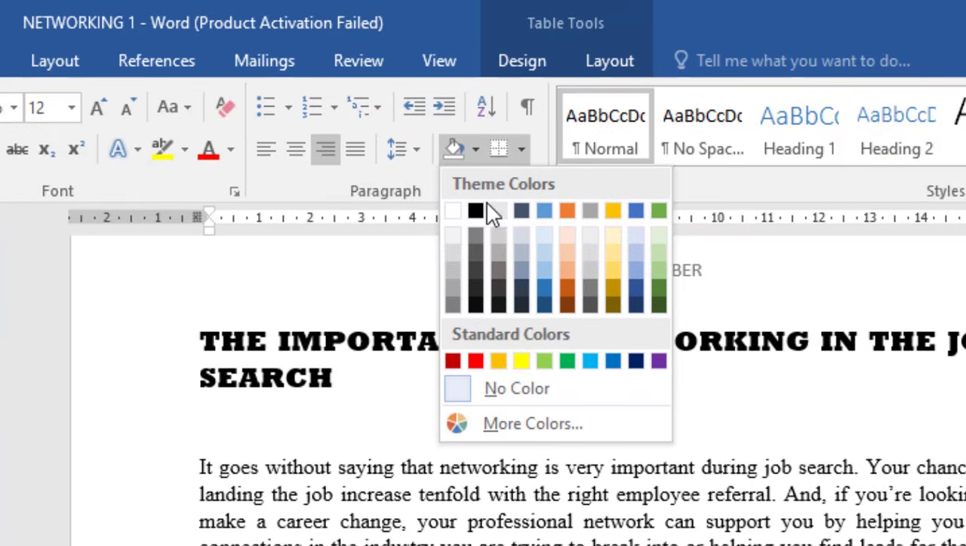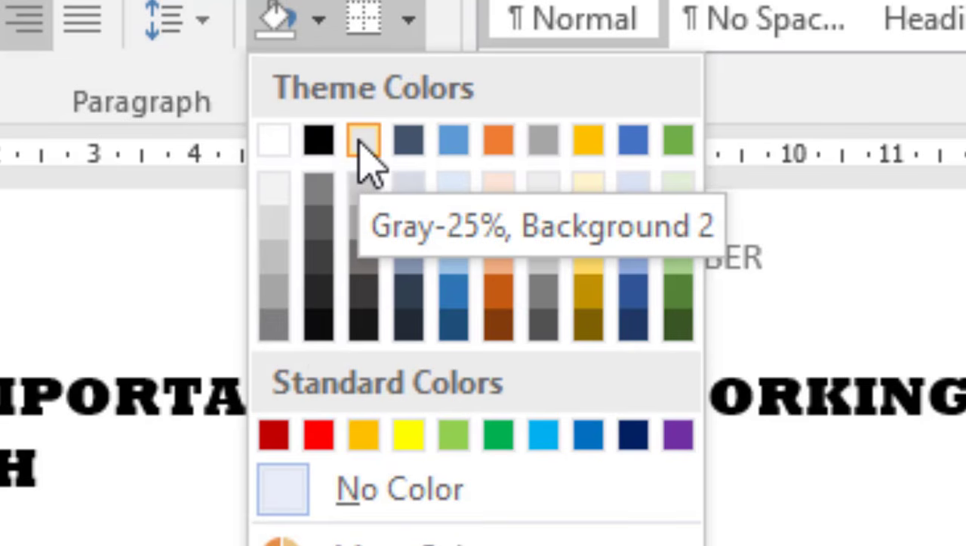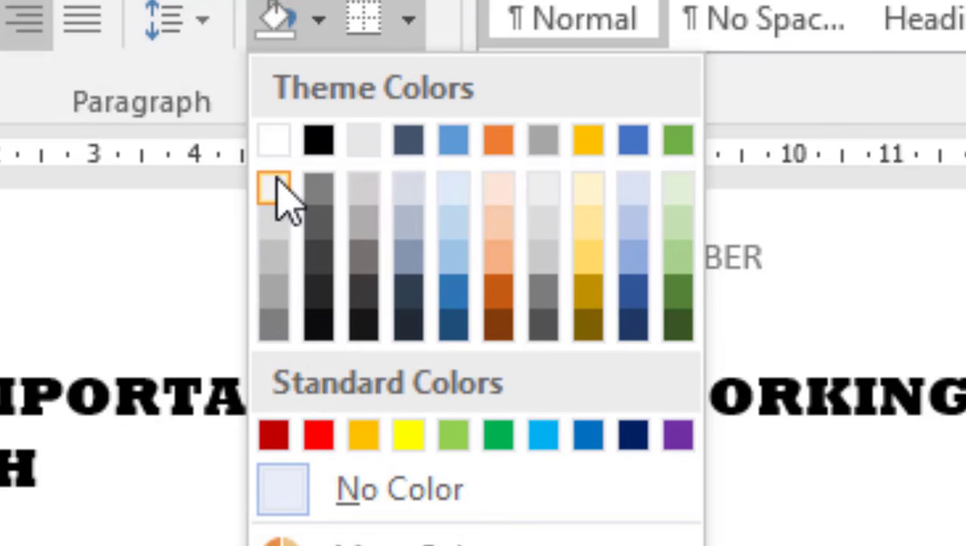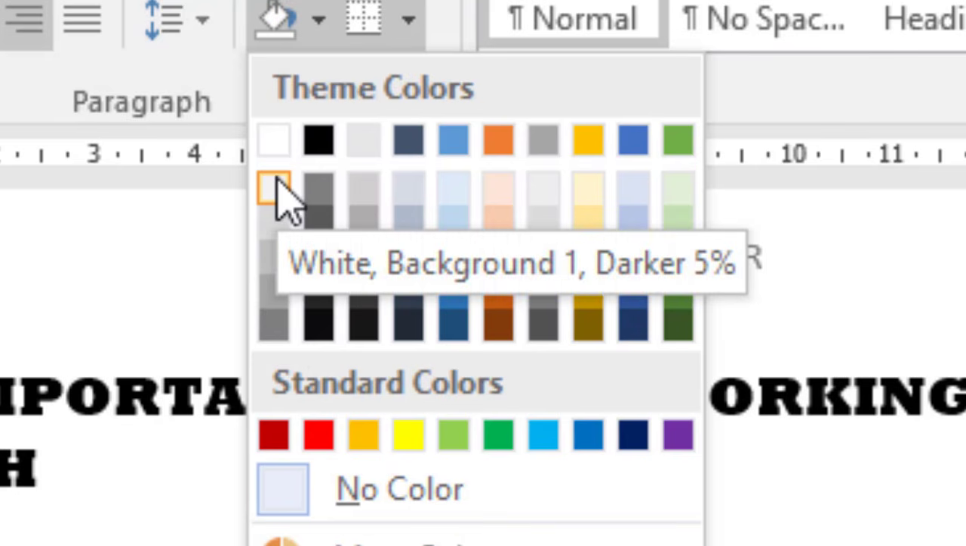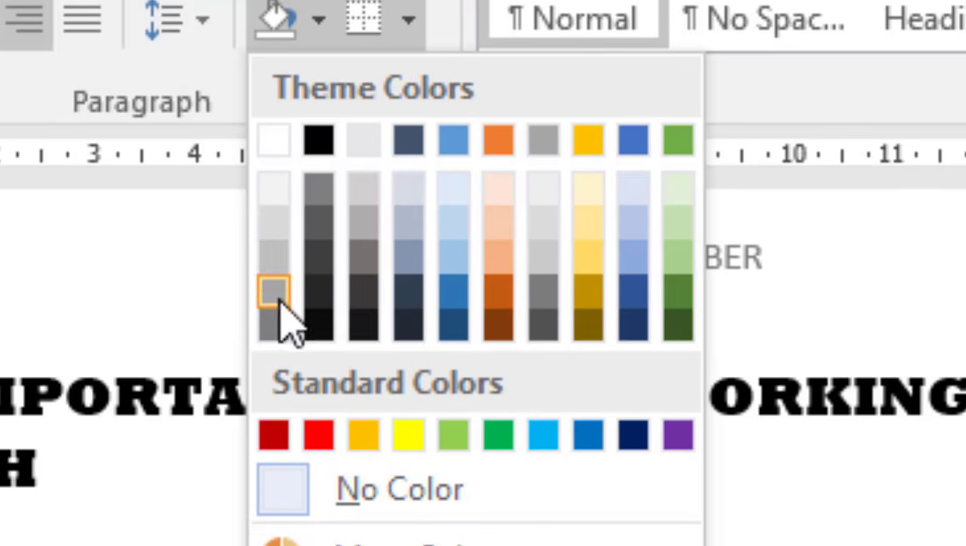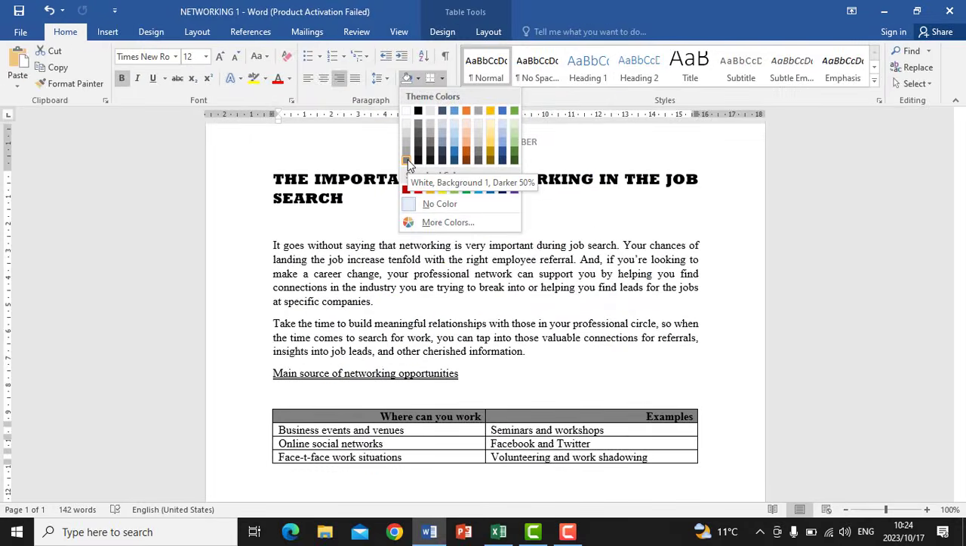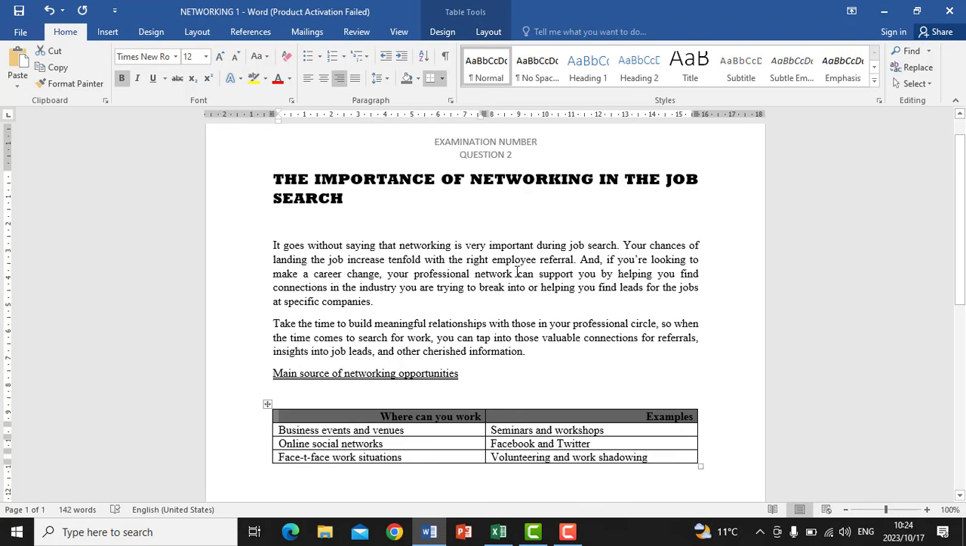When I click there, I will have to look for the name white background 1 darker 50. When you put your mouse and leave it, it will give you the name of the shading that you are looking for. So now one by one, when you move your mouse there, it will give you the type of shading. So I'm looking for white background 1 darker 50. Obviously the darker is going to be more dark, then it has to be 50. There it is, you can see as indicated. Now I found it. So when I click it, now it's shaded according to that.